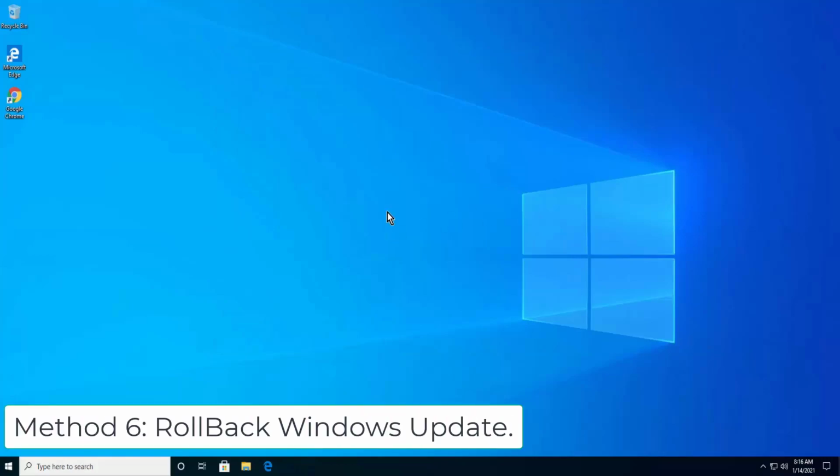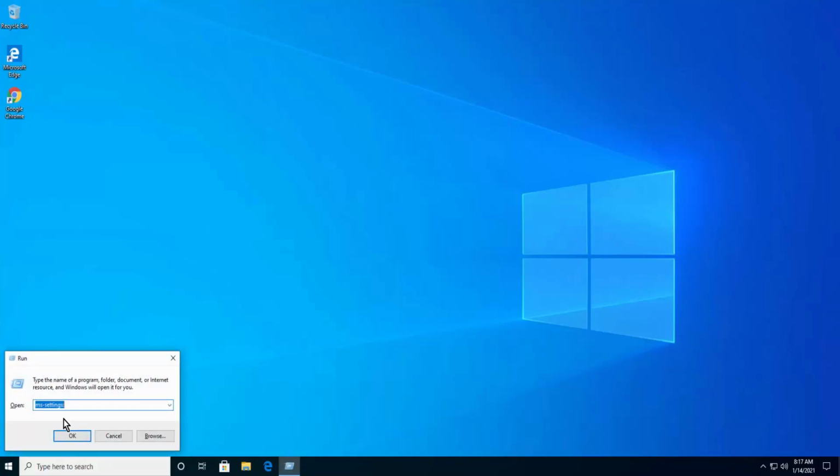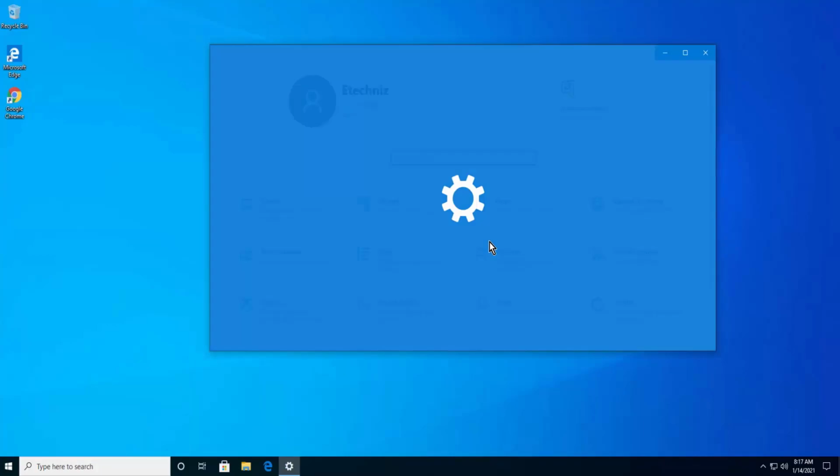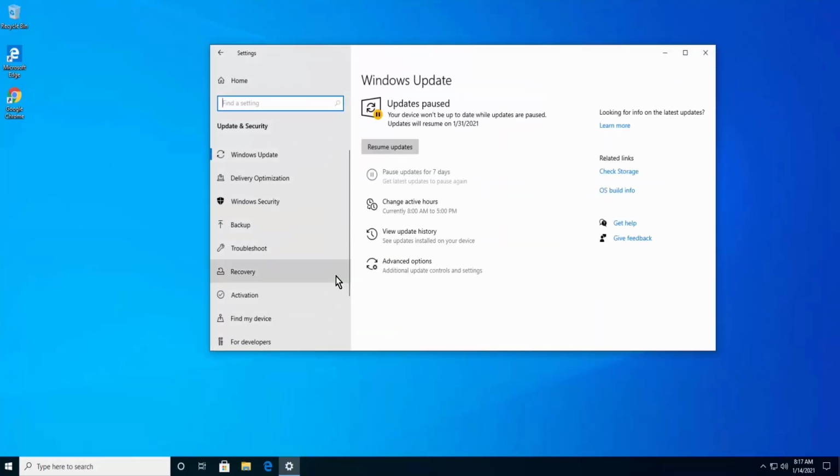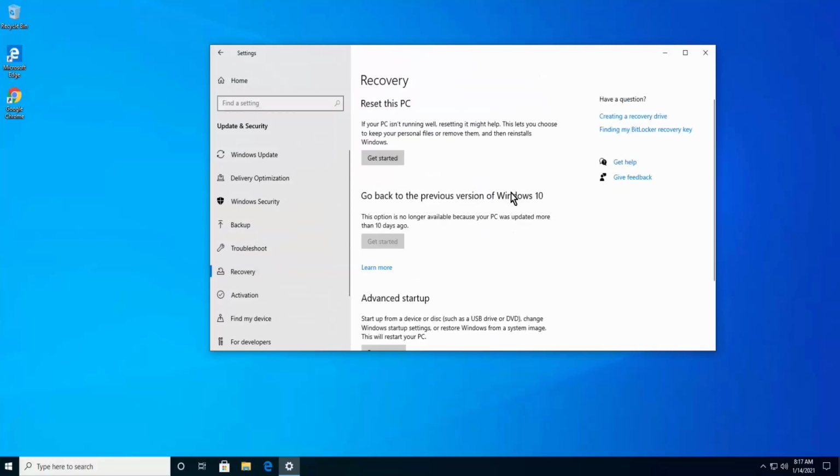Method 6. Rollback Windows Update. Press Windows icon and R. Type the same command. Click on Update and Security. On the left side, click on Recovery. Click Get Started and go back to the previous version of Windows 10.